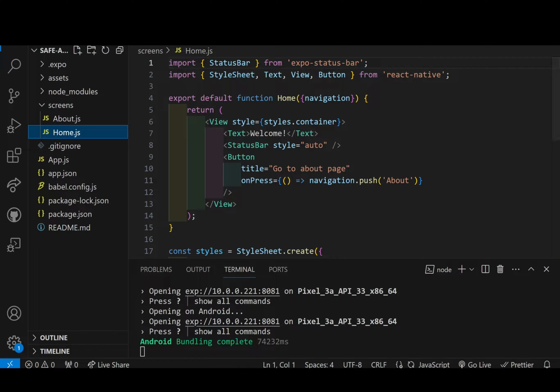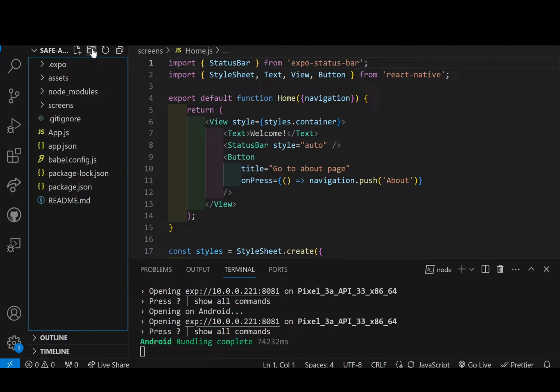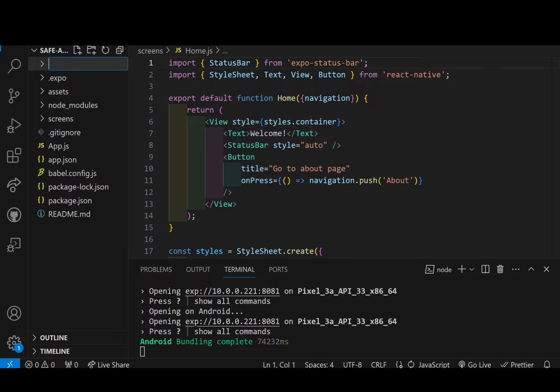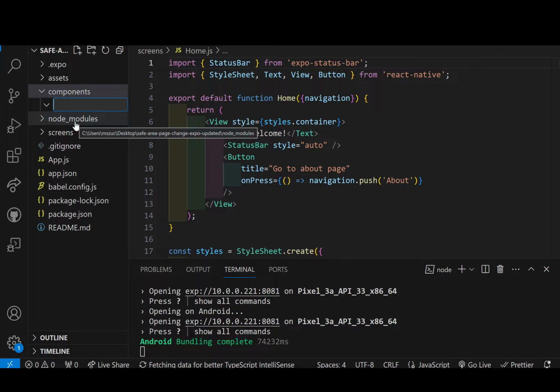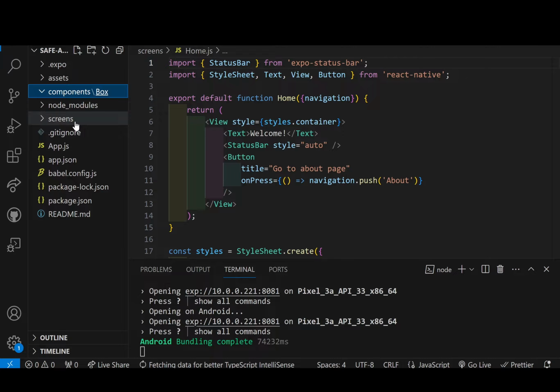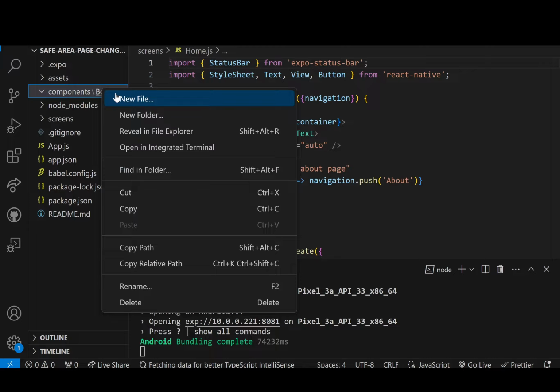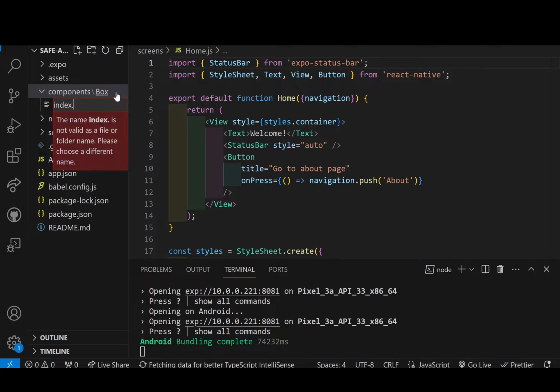So what we're going to do is set up our components first. Here at our root, we want to make sure nothing is clicked, and then we need to click new folder here. We're going to call this new folder components. And inside of our components, we'll have a folder and we'll call it box. And then inside our box, we'll have an index.js.